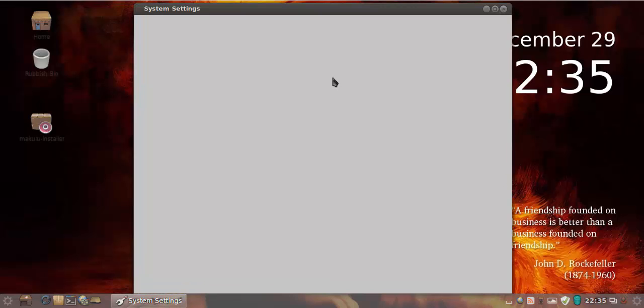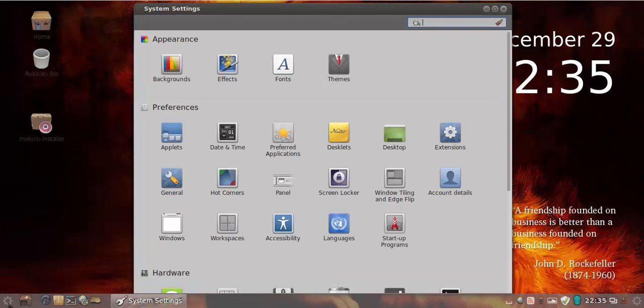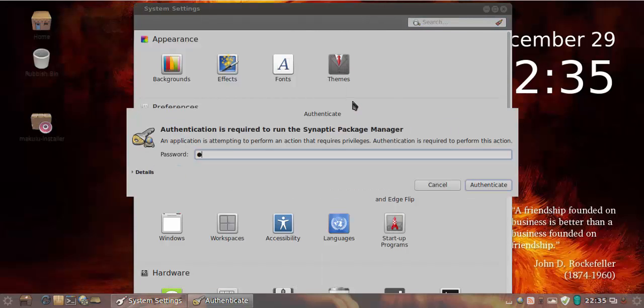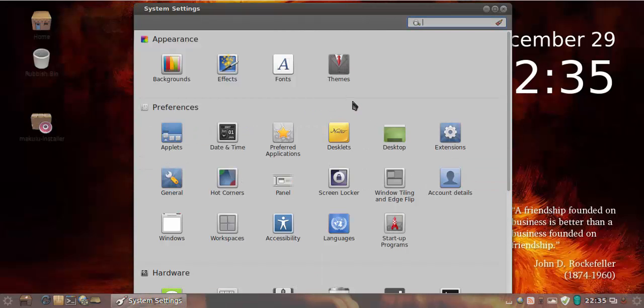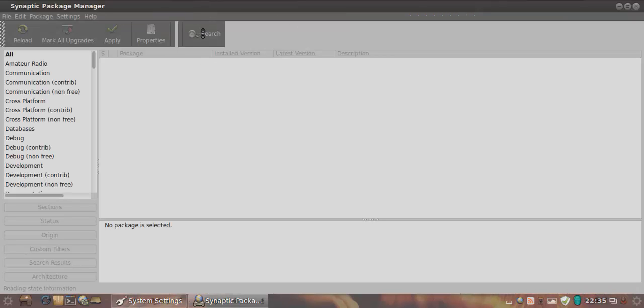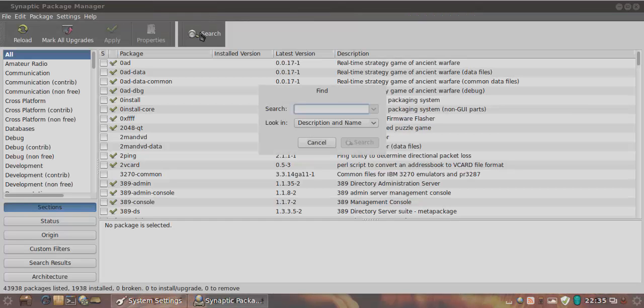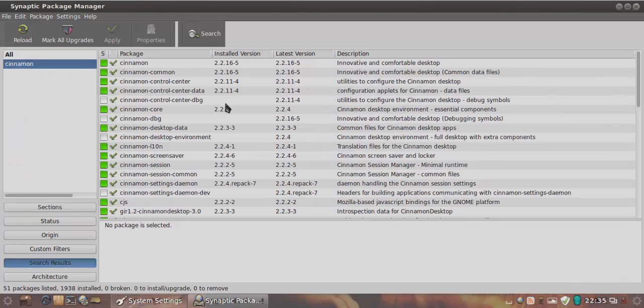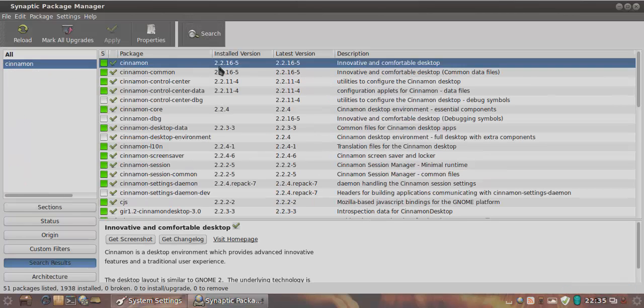Cinnamon settings. I've updated Cinnamon to a newer version. At this point in time, it might even update more before it goes live, but I just want to show you at this point in time. Let me get to the Cinnamon packages. At this point, Cinnamon is running at version 2.2.16-5, and the control center is running at 2.2.11-4.